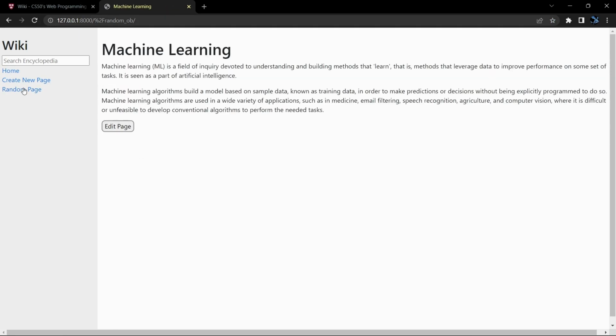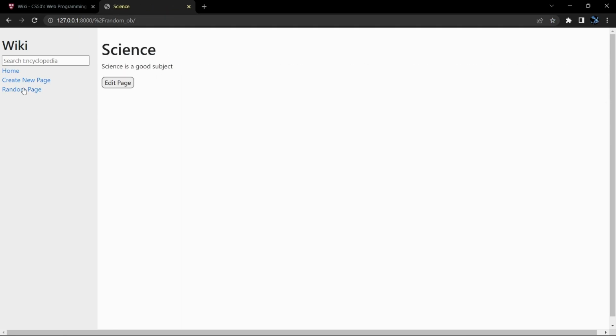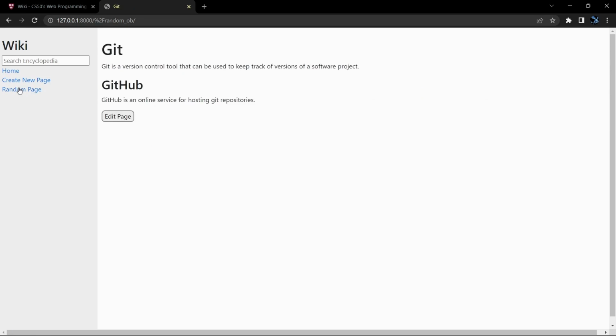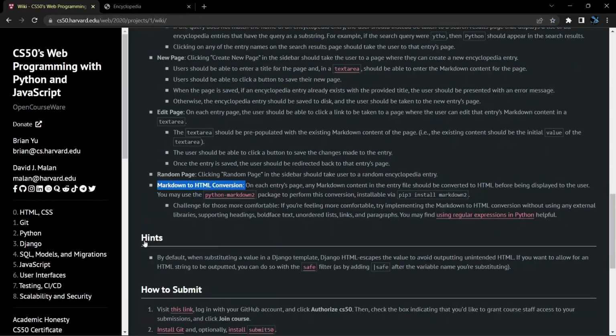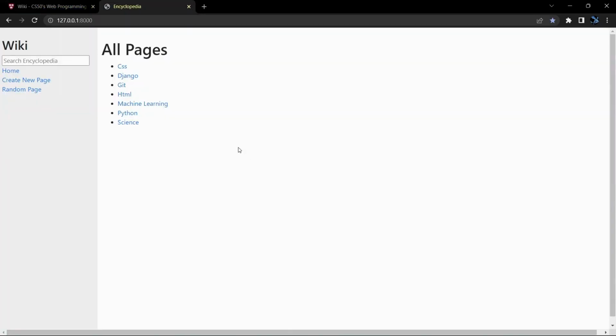After that, we have a random page. For creating a random page, I have used random.choice. It will choose a random selection from a list. So it is choosing a random selection. You can see that it's totally random.